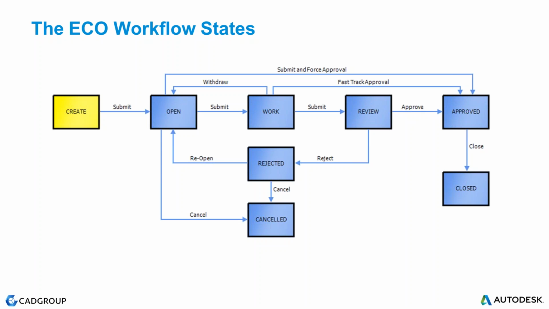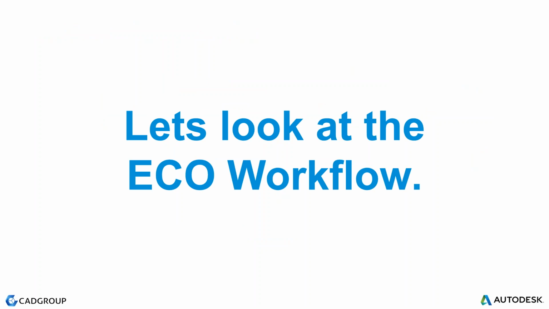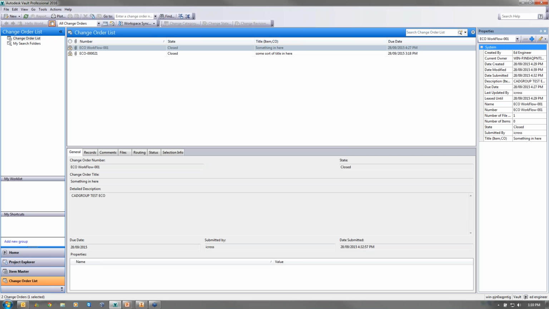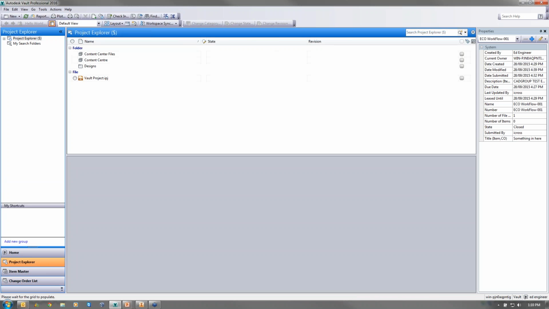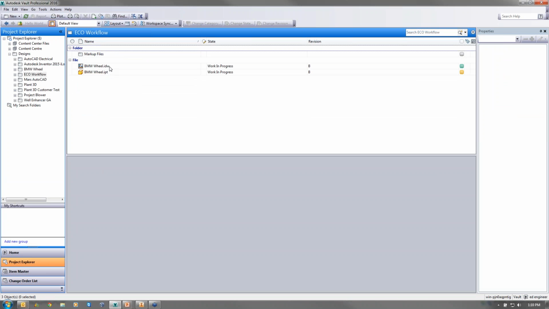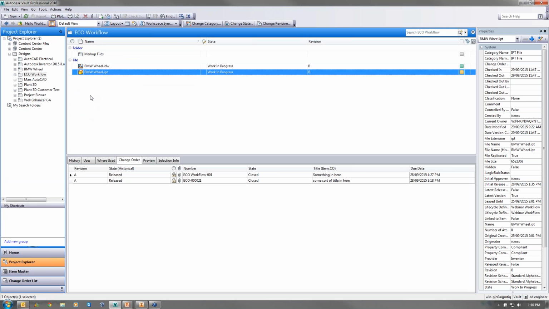Okay. So what I'm going to do now is I'm going to jump into the workflow. So I'm about to log into Vault. Now I'm going to log in as a standard engineer, Ed Engineer. I'm not going to log in as an administrator or anything like that, just a standard engineer. So I'm logging into my Vault. So if I jump over to my Vault, let's have a quick look. ECO workflow. So these are the 2 files here that I'm going to put through the workflow. I'm just going to keep it nice and straightforward. So I'm just going to use the BMW wheel and the BMW wheel drawing.